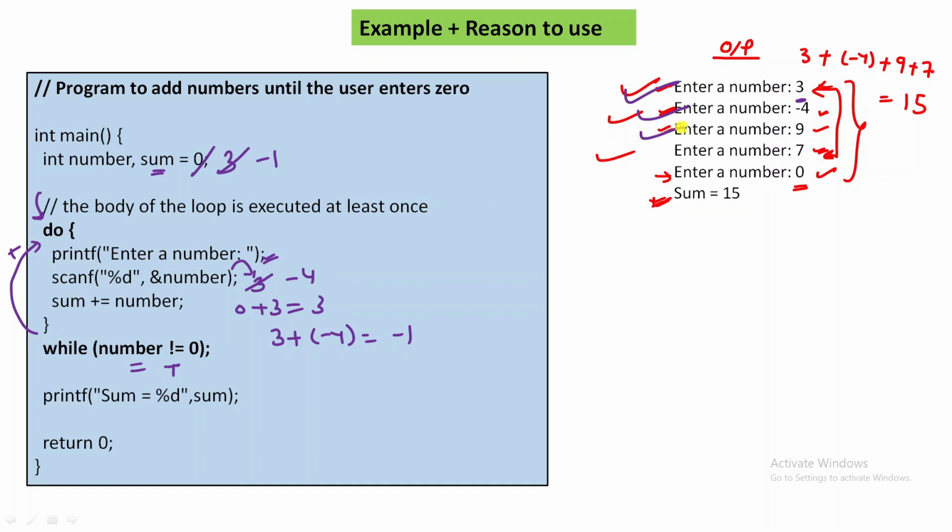So next time, let's say I enter the number 9, right? So my number is, sorry, plus 9 basically. Now sum equal to sum plus number. So again, the previous sum is -1. -1 plus 9 will be 8, right? So my sum has become 8. Now again, after executing this, I'll check this condition. While my number is not equal to 0, yes, I entered positive 9. So 9 is not equal to 0. So again, this condition is true.